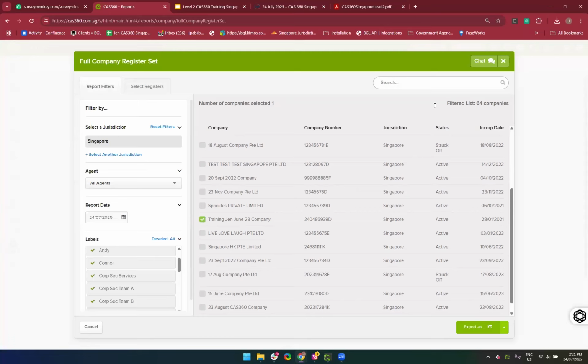Again, you'll have the report dates and simply export. You have an option to export it in single PDF per company or multiple PDFs per company. What this means is that when I generate this report, it will create only a single PDF file for that company. Whereas for multiple PDFs per company, what it generally does is that per register, it will create one single PDF file.